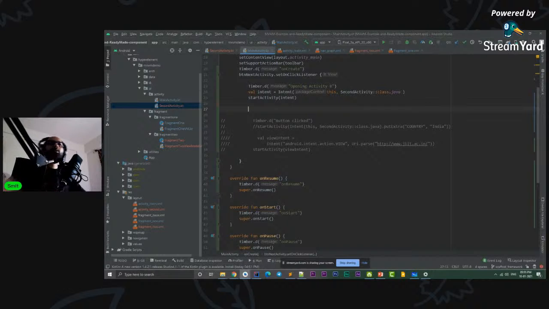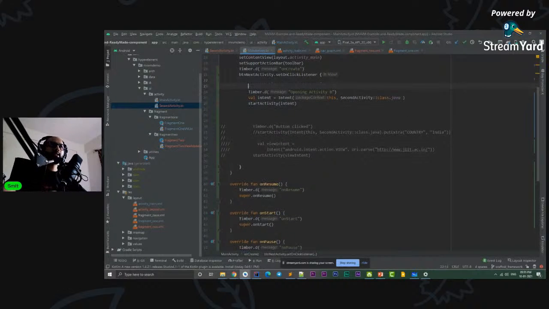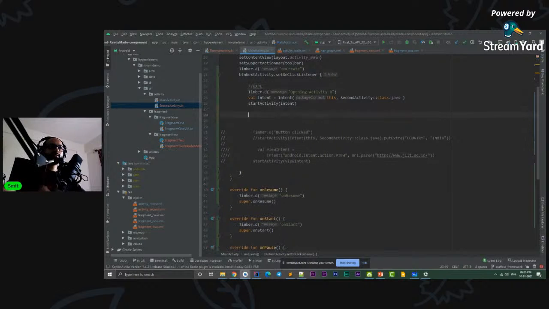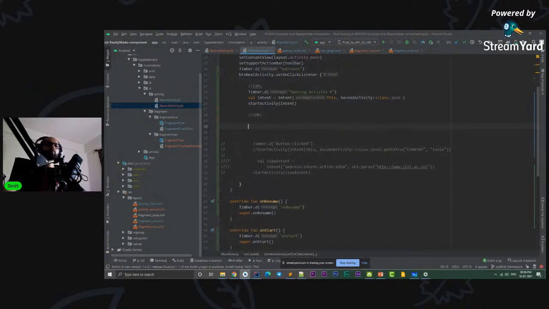Now the time comes why we are using the implicit intent. So let me just write here explicit, and here implicit.